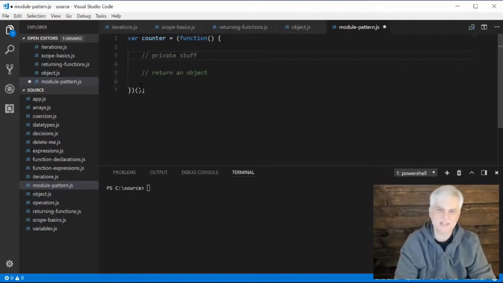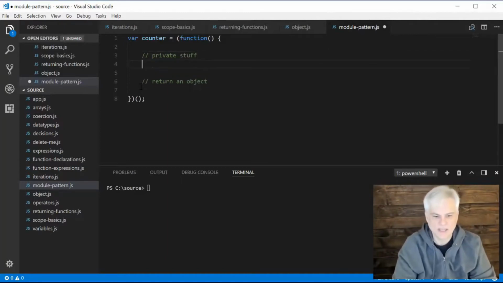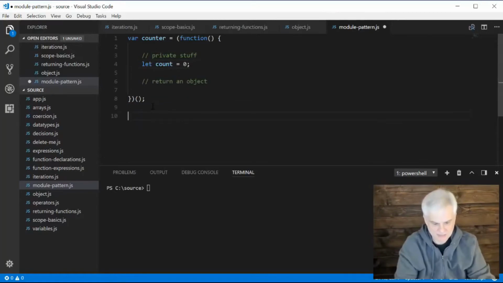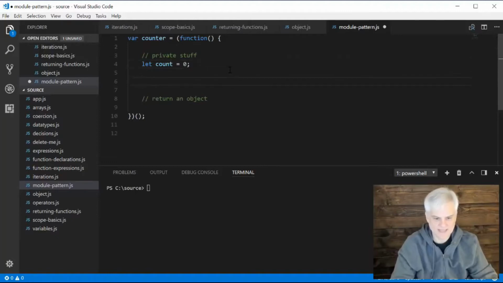And this will not be accessible outside of calling the counter dot something to access it. So we can have a private variable here, like let count equals 0, and we would not be able to do counter.count. It just wouldn't be accessible. We'll fix that in a moment when we return an object. We'll give an accessor to it. We'll take a couple of passes at that, actually.